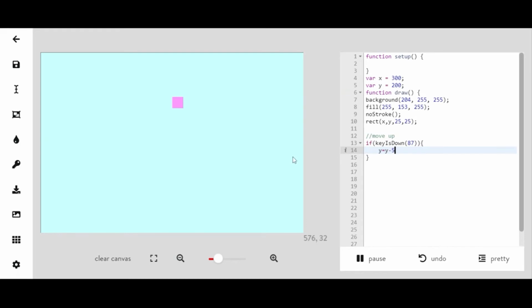If I want to have it go a little bit faster, I can change that number to 5, and now every time I press it, it'll go up by 5. So that's our first key command, and we want to do 4 of these. We want one for up, one for down, one for left, and one for right.